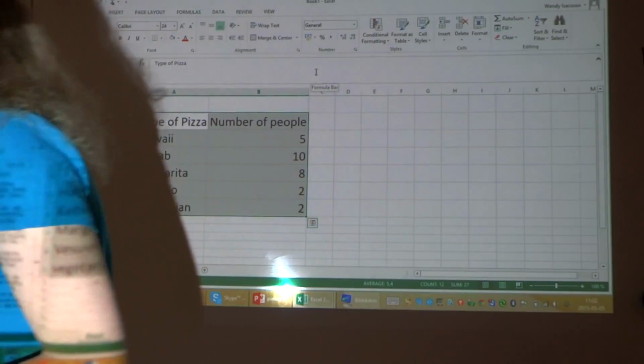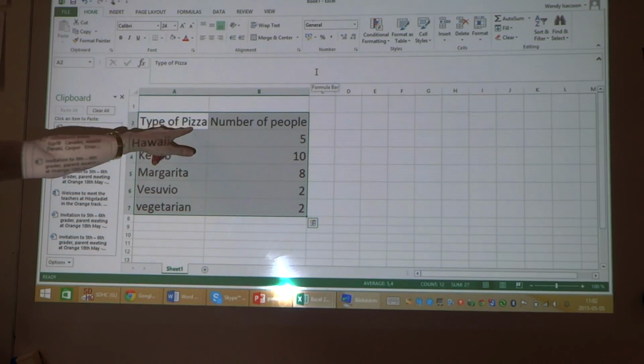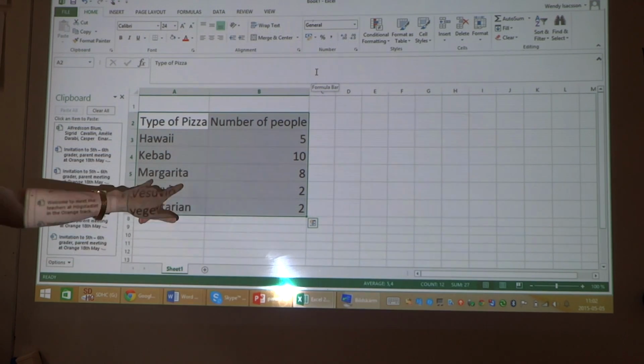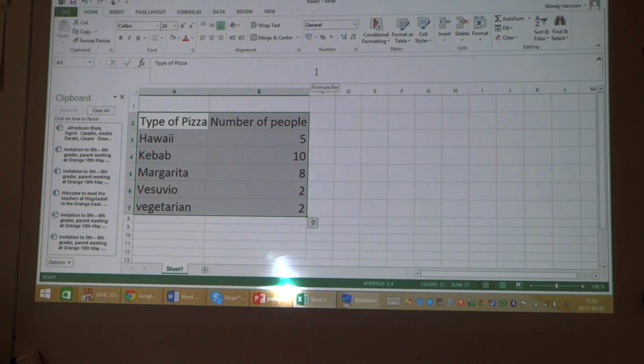Okay, so we've done a little investigation here. We've looked at what type of pizza you'd prefer. How many would prefer a Hawaii, a kebab, a margarita, a Vesuvio, and a vegetarian pizza? Okay, so let's use this.